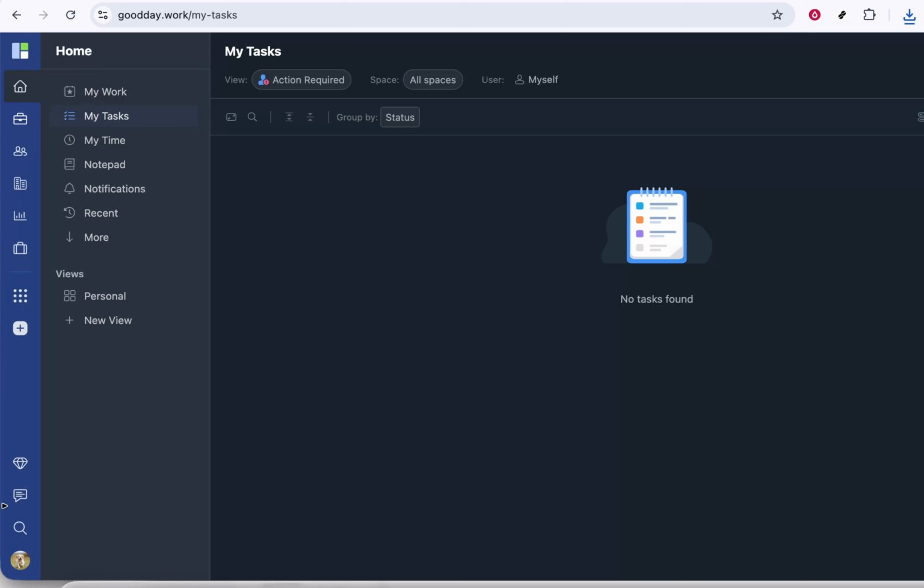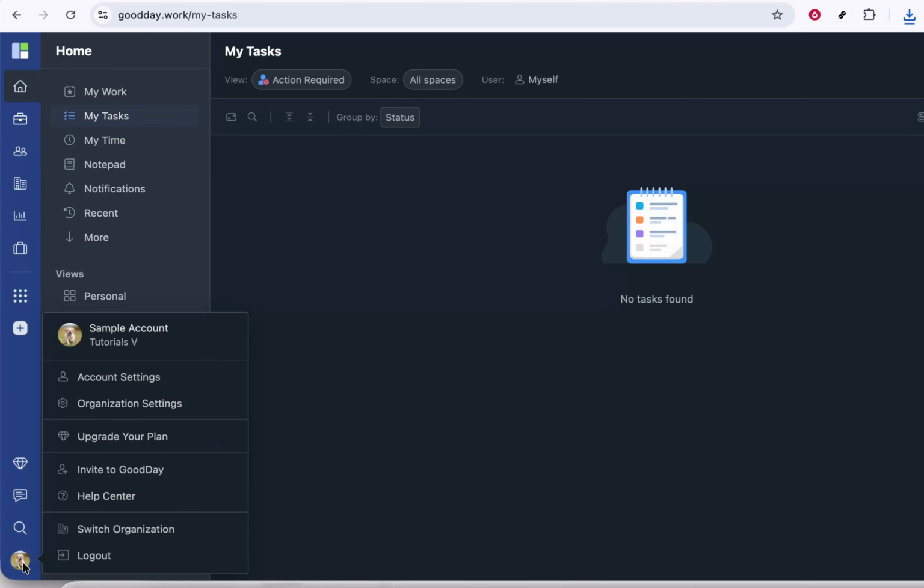On the lower left side of your screen, you'll see your profile area. This usually shows your avatar or initials. Move your mouse down to that profile icon and click it. This opens a small menu with options related to your account and the spaces you manage.